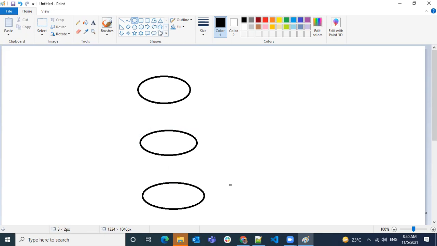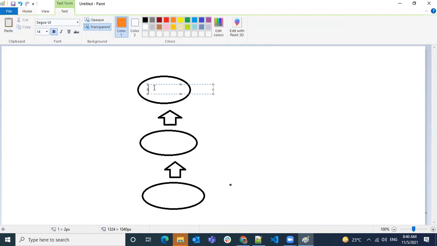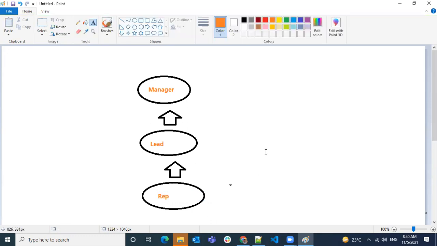So in my example, what I am saying is that they are reporting as a single role. There could also be multiple roles reporting to the higher role. So I have different reps, like a sales rep, service rep. I have different reps.